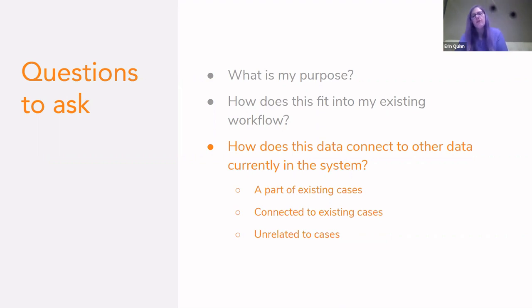So this is going to be really important for figuring out not only where can this form or where can these questions go within the application, but also what is this going to do to my case structure and how is that going to affect the exports that I have.